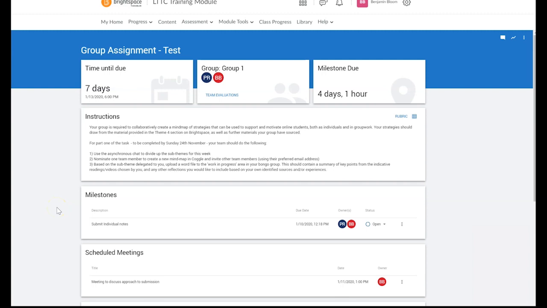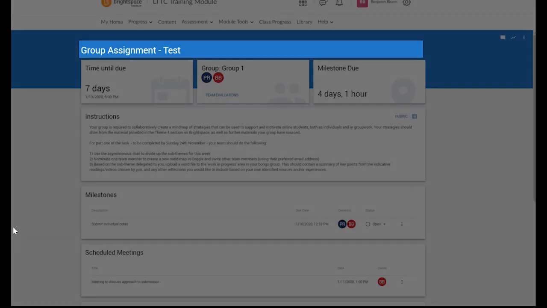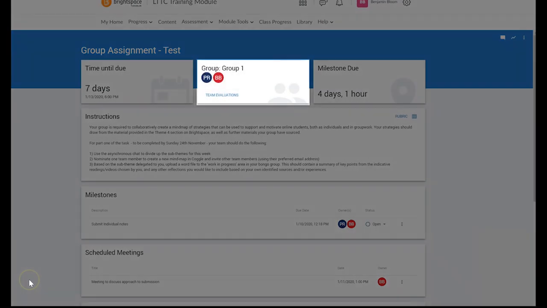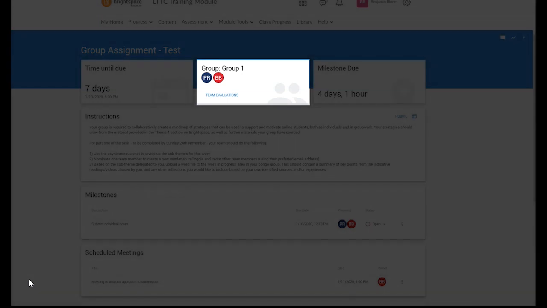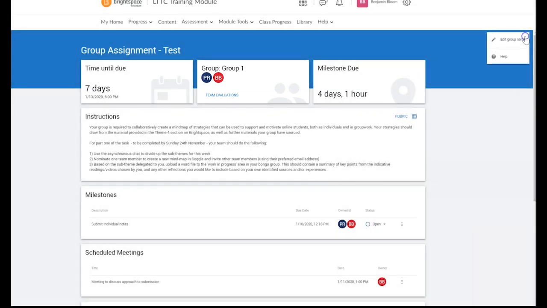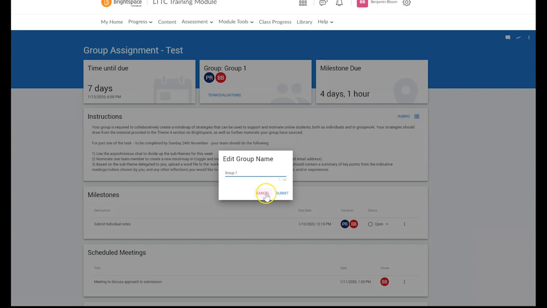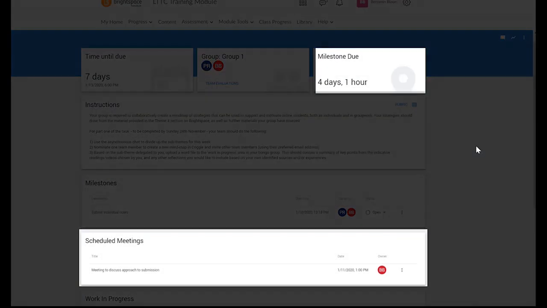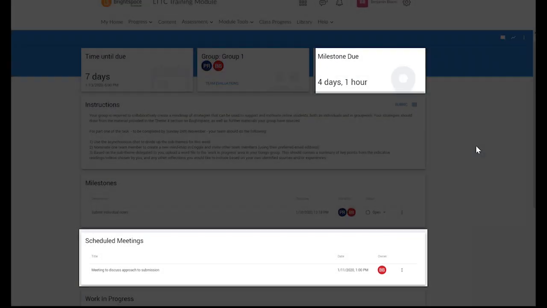When a student accesses their group assignment, they'll see the following: the name of their project, the name of their group and its members. Students can also change the name of their group from the ellipsis menu. Milestones due and scheduled meeting times.